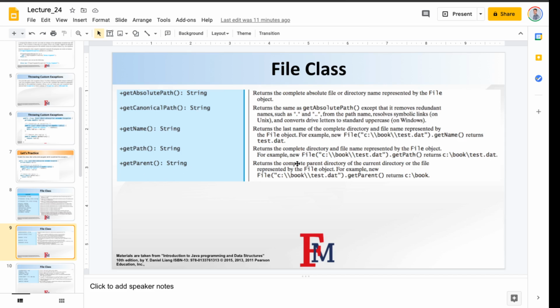Get parent returns the complete parent directory of the current directory or file. So for example, if your file is created with the constructor c:\book\test, then get parent is going to return the parent, which is c:\book.